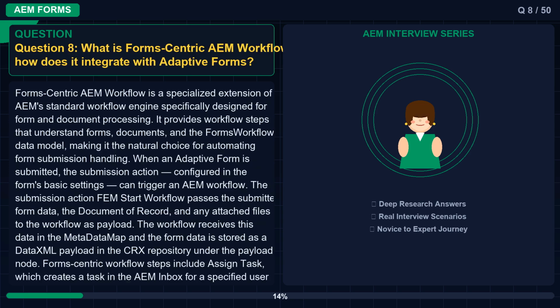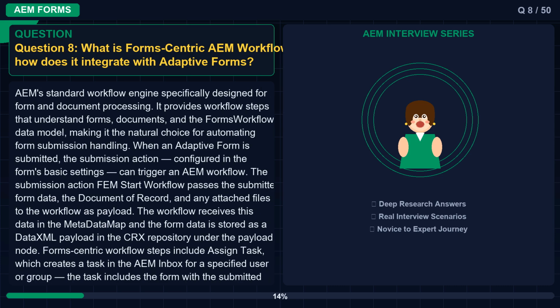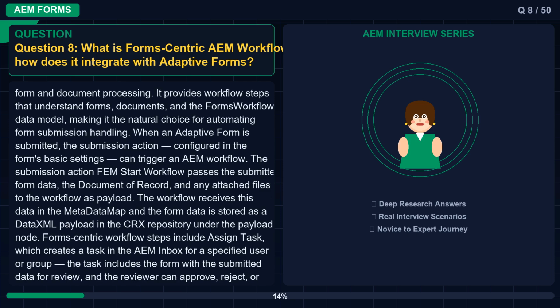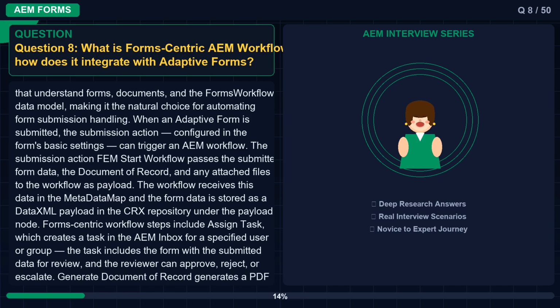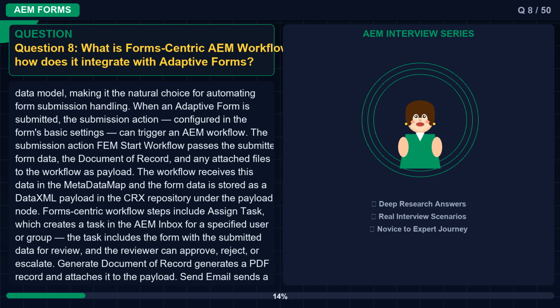Question 8. What is Forms-centric AEM workflow and how does it integrate with adaptive forms? Forms-centric AEM workflow is a specialized extension of AEM's standard workflow engine specifically designed for form and document processing. It provides workflow steps that understand forms, documents, and the forms workflow data model, making it the natural choice for automating form submission handling.